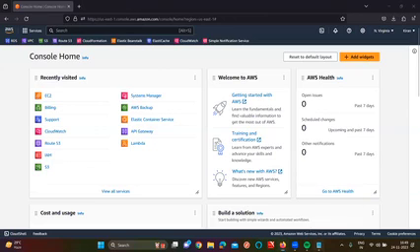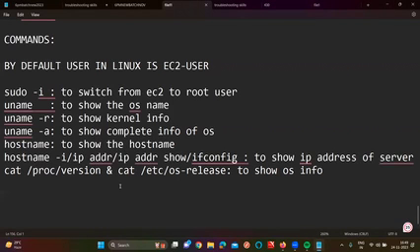So in today's session, we are going to discuss some of the hardware commands. Which commands? Hardware commands.